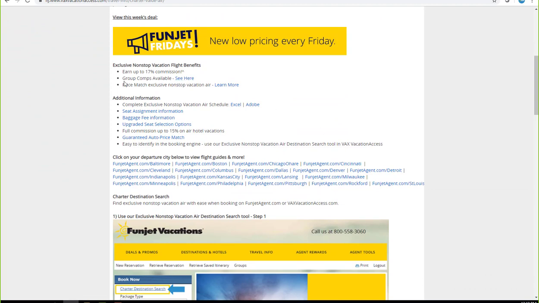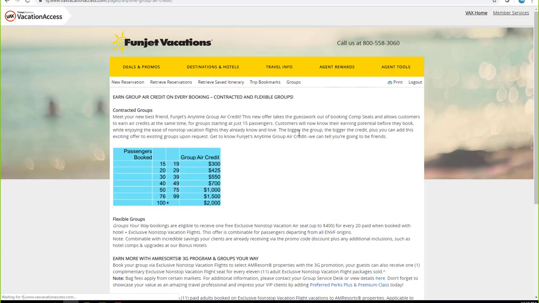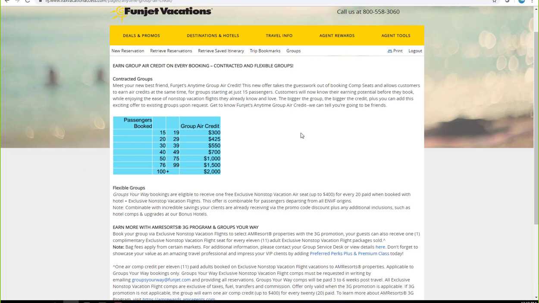So the one thing I really want to talk about with you guys is the comps, because I know you said you're going to be working on a lot of groups. If you click right here where it says see here, it will show you the possibilities to save your customers some money by going with these exclusive nonstop flights, because you get air credits. On a contracted group, Anthony will talk more about this on your next training because he's our group's expert, and he'll go over the two different types of groups and the benefits of both and go over your group's dashboard with you as well.